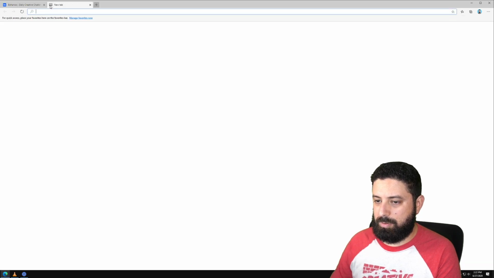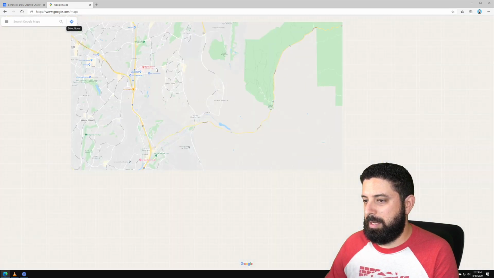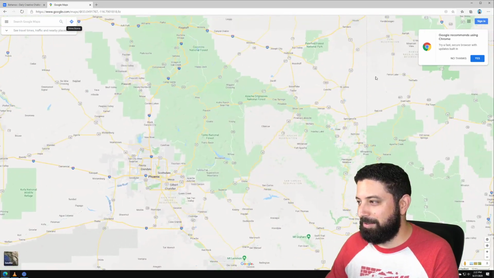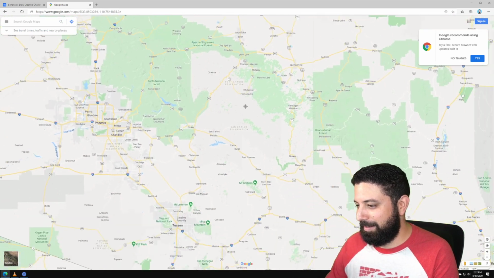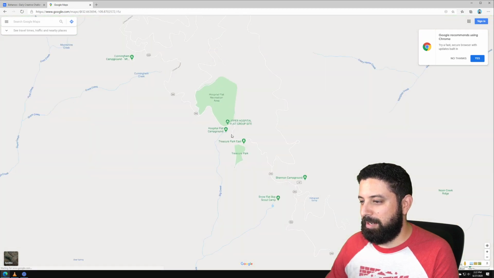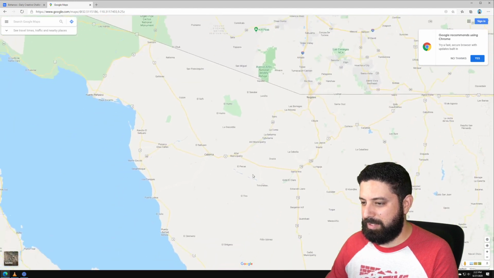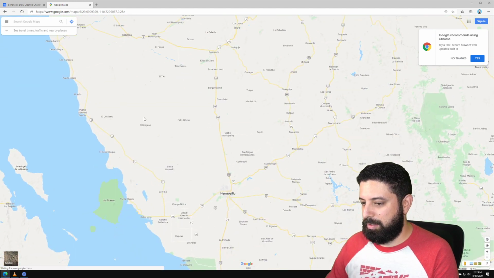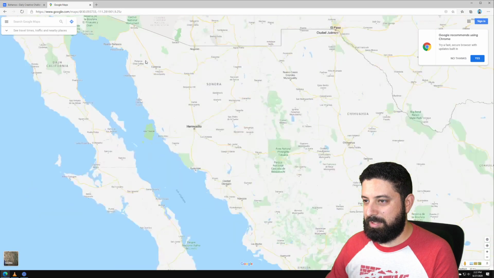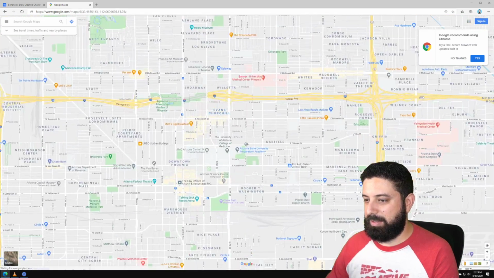Let's go to maps.google.com. And I don't want people to know where I live, so let's come over here. I don't know, Mount Graham. This is great. So we are going to come in over here to a really non-busy area. Let's go down to, where are we? Is this Mexico? Yes. Okay, let's go into Phoenix. Let's go into a big city. So something like this. Great.